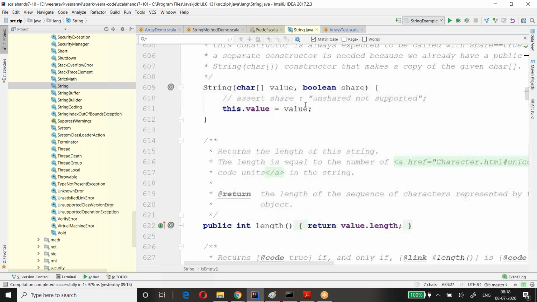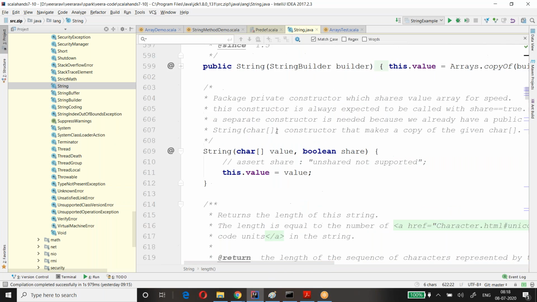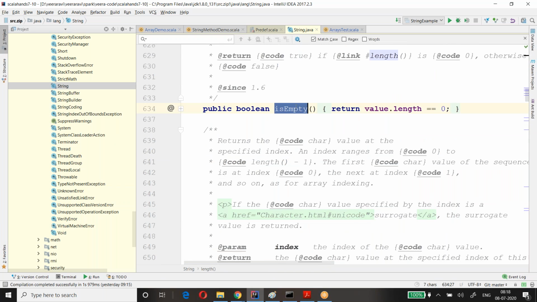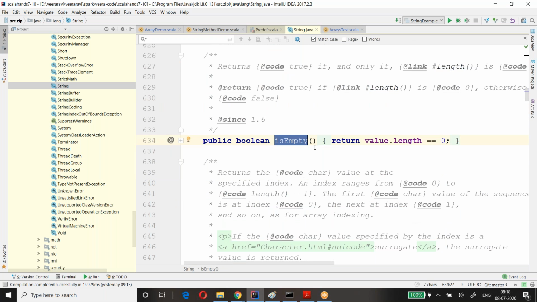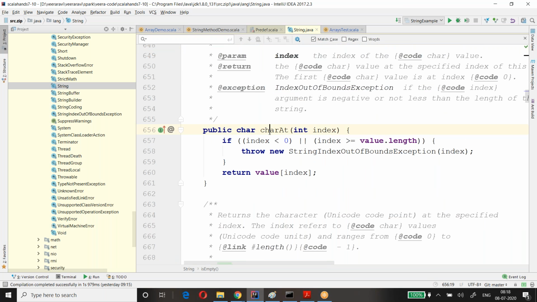Is empty. Length. Look here, it will tell you the length of the string. Is empty will tell you whether your string is empty or not. Character at: charAt is character at, to specify the position. Let's say I have a Scala string.